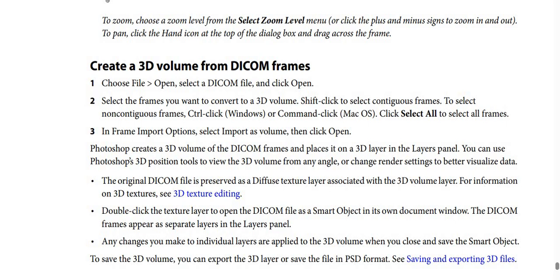Step number 2, you should select the frames you want to convert to the 3D volume, and shift-click to select continuous frames. To select non-continuous frames, Ctrl-click if you use Windows, or Command-click if you use macOS. Then click select all to select all frames. Step number 3, in frame import options, select to import as volume, then click open.